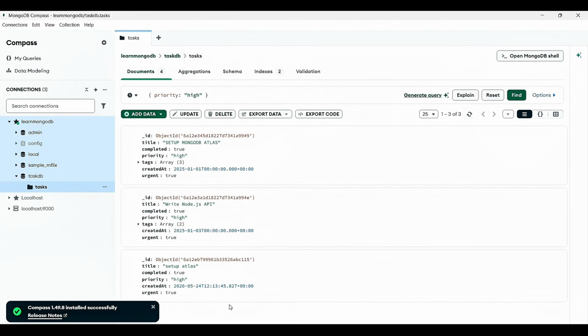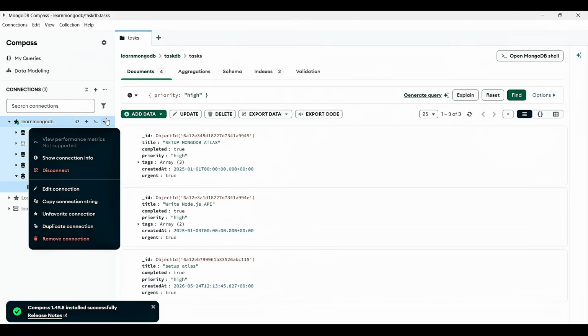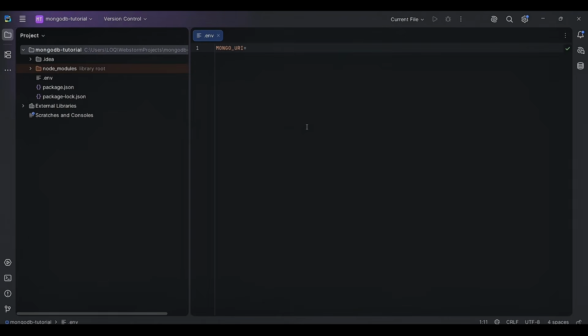If you don't have it right now, go to your MongoDB Compass, click on this right here, click on copy connection string, and paste your connection string right here. You don't need to put in quotation marks or anything, just paste it right here and save your file.